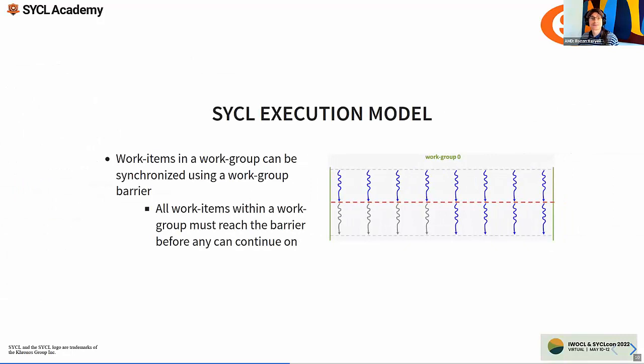Another feature we have in SYCL is the concept of a barrier, which is a way to synchronize all the work items in a work group in a way that, for example, here the barrier in red will block all the work items of your work group up to the point that they all arrive, and then they can go on with their execution.